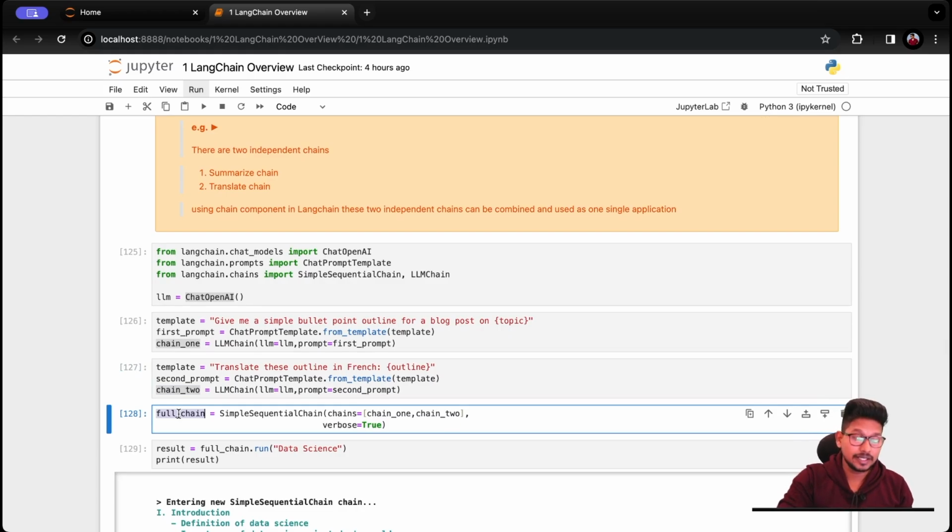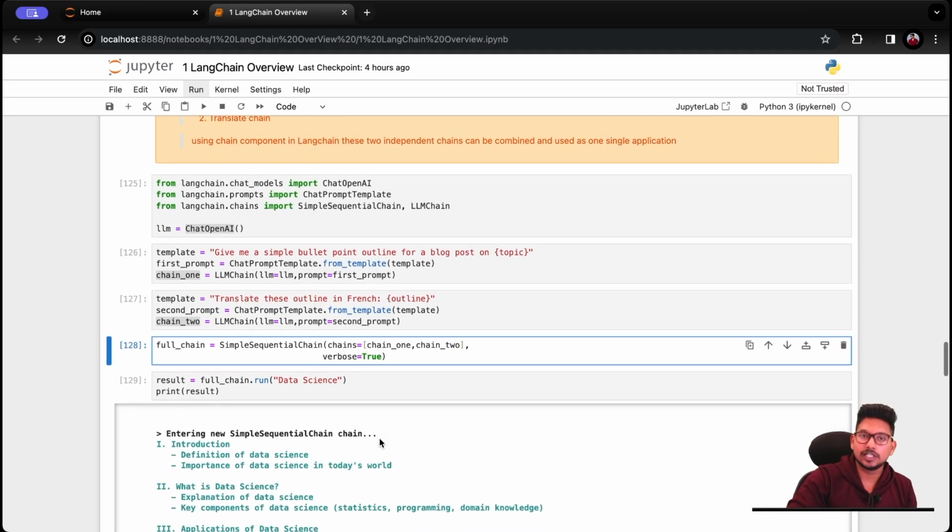And again here, using this simple sequential chain, that is, run these things one after the other, we are creating one single application, chain 1 and chain 2. So first it will do whatever is required for chain 1, then based on the output of chain 1 it will trigger chain 2, and finally you will get the final output.